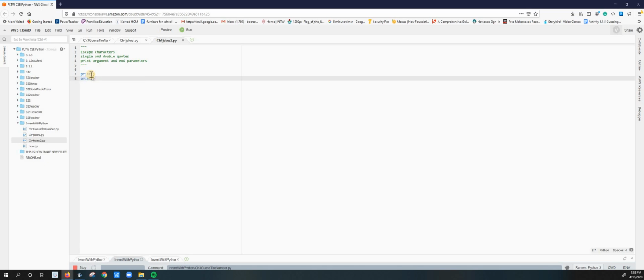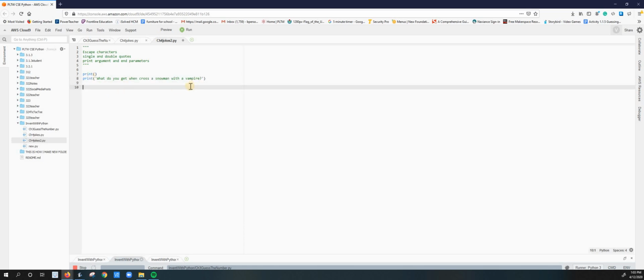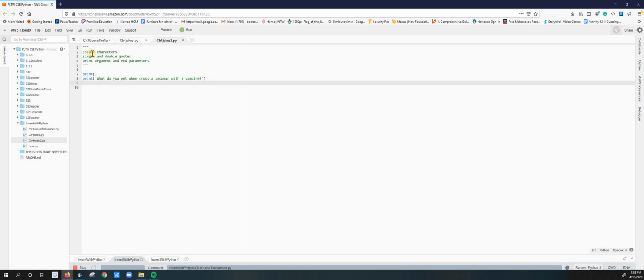Well, when we have our code, we can choose to have single quotes. And when we have single quotes, it's going to print everything inside of the single quotes on a single new line. So this is going to be our first joke line. This is going to be a goofy joke. What do you get when you cross a snowman with a vampire? And then I'm going to put the word input.